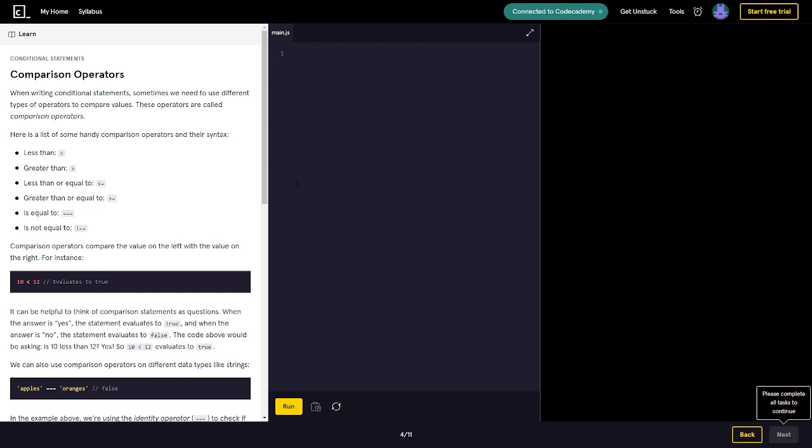Comparison operators. When writing conditional statements, sometimes we need to use different types of operators to compare values. These operators are called comparison operators. Here's a list of some handy comparison operators and their syntax: less than, greater than, less than or equal to, greater than or equal to, is equal to, is not equal to. Comparison operators compare the value on the left with the value on the right.